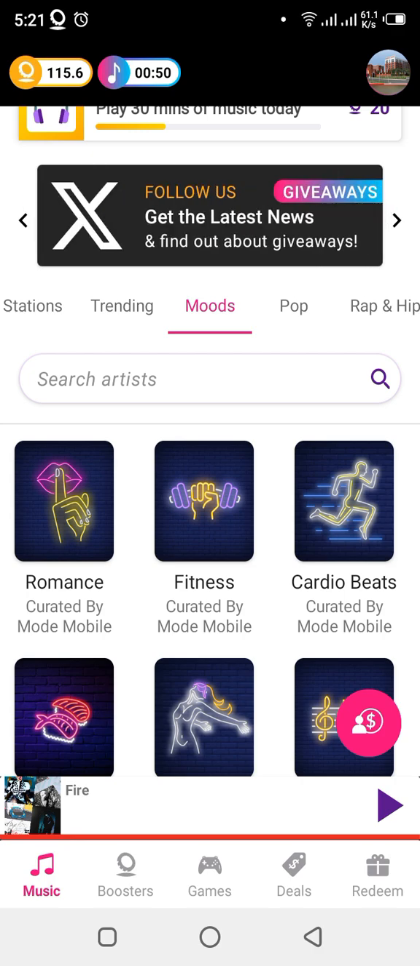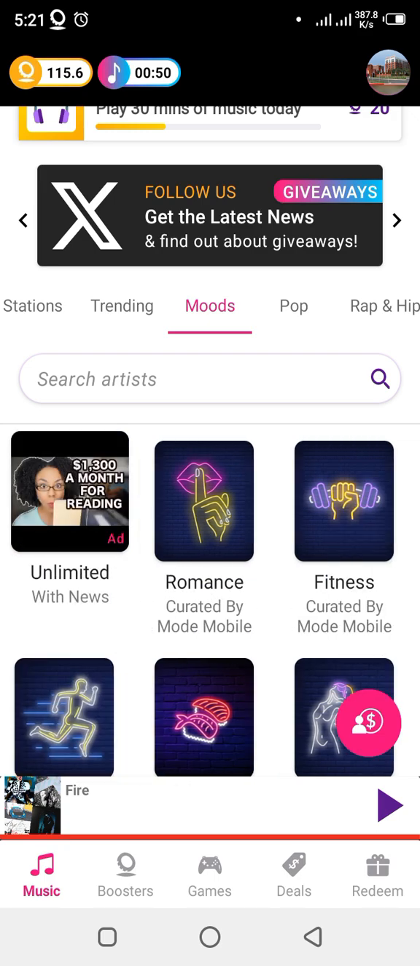You can also choose to earn money by sharing this application with someone else, and once a person signs up and plays games, we earn USD 2.5 as a referral fee. So now let's go to deals.